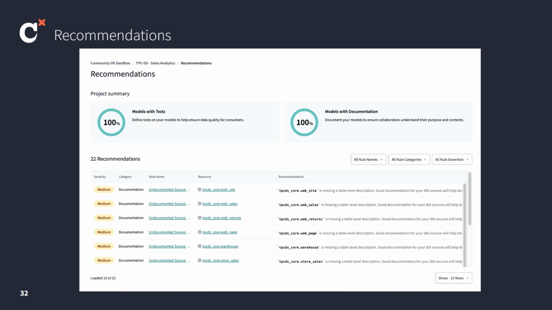And now that they've done some of the groundwork, the team wants to address any recommendations around documentation and test coverage. For this project, you can see they have 100% test coverage, 100% documentation coverage, but they don't have full documentation coverage for all of their sources. And so the enterprise crew can use these recommendations to ensure that documentation is consistent across the teams. And this in turn makes the data more accessible and readable to stakeholders.